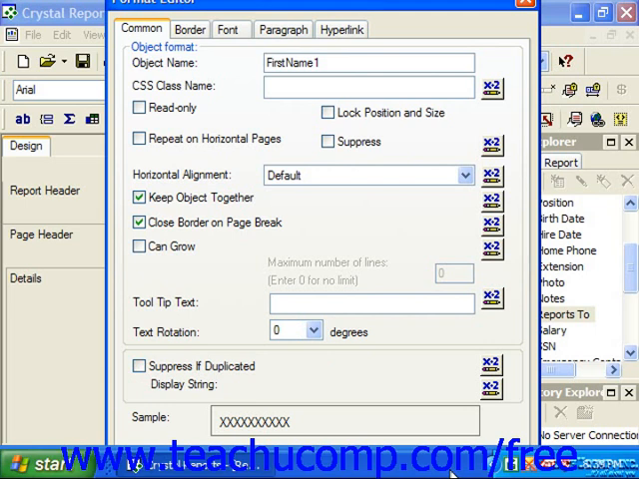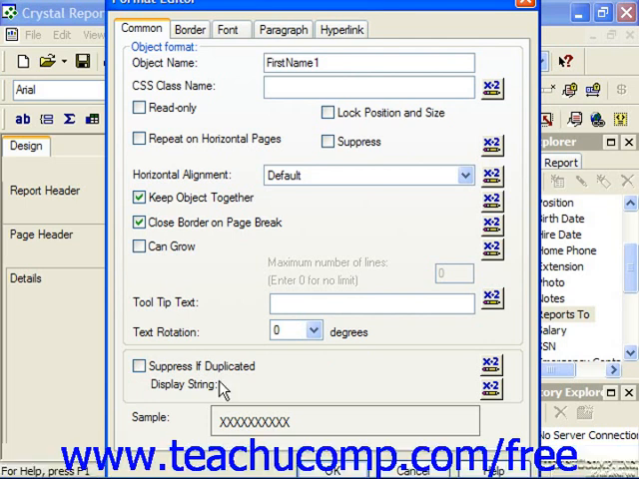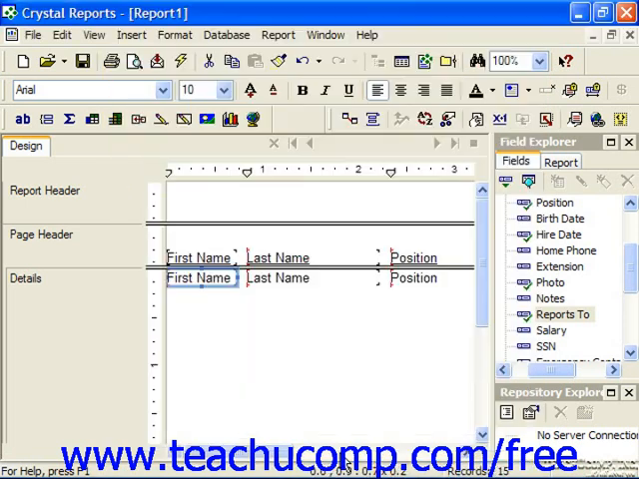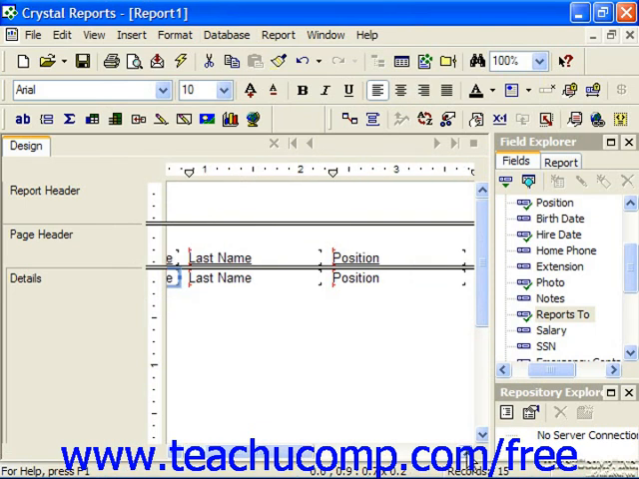Checking the Suppress Embedded Field Blank Lines checkbox, which is not available currently, would suppress the display and printing of any blank values of a field embedded within the text field, if available. Once you've made any changes, you can always click OK to apply the changes, or Cancel to close the Format Editor, and then select another object.